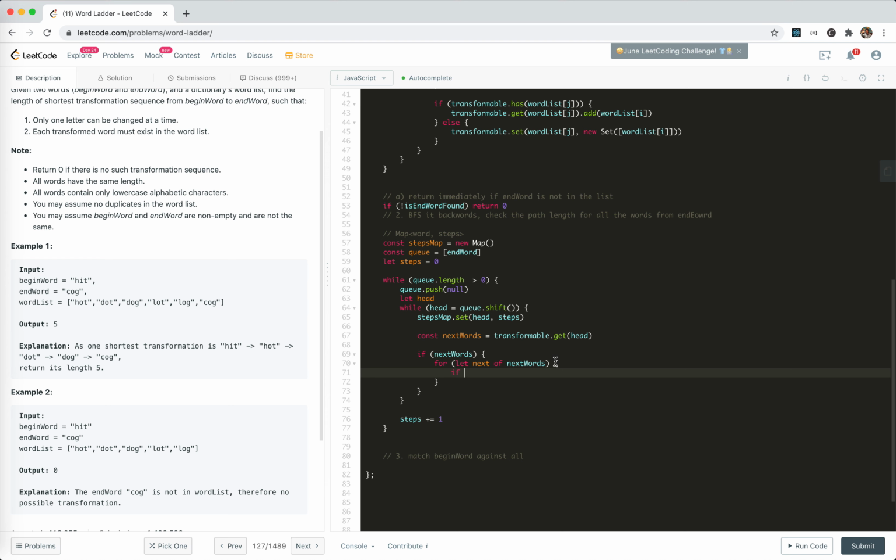We will push into the queue. Will there be the same word? Yeah, it might be. So we will push only... When we set the steps, we don't check if it is in the map or not, so we just push it.